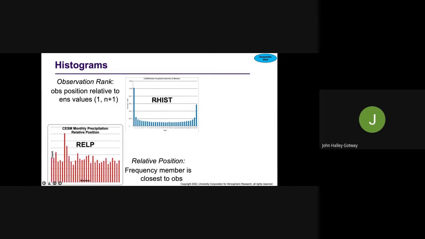Similar but different is a relative position, where for each member, we don't sort the members. Instead, we look at the difference between each ensemble member value and the observation, and we figure out how often was that member closest to the observation value. So you can see, for example, this one with the highest bar, this member was more often closest to the observation than the other members. And if you have a random construction of an ensemble, this obviously wouldn't make sense. This only makes sense where the position of the ensemble member being provided remains fixed from run to run.